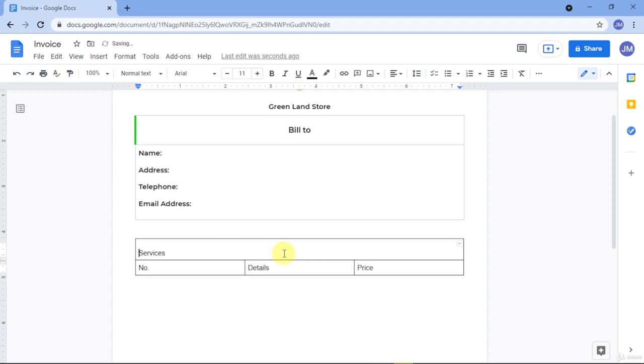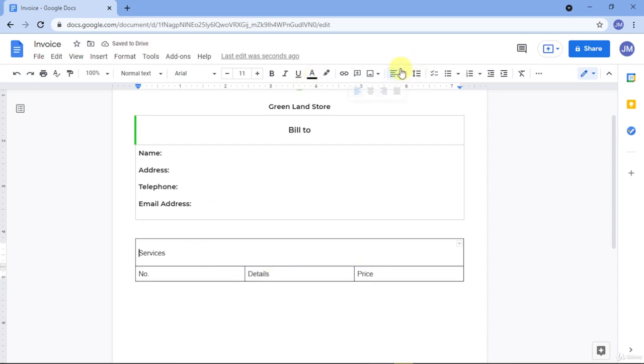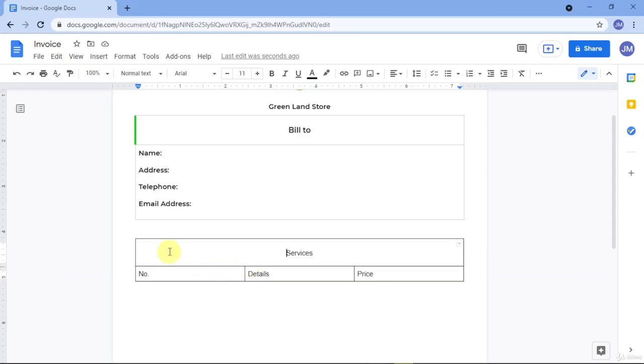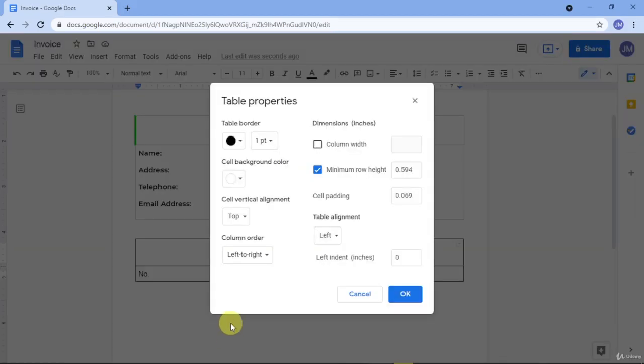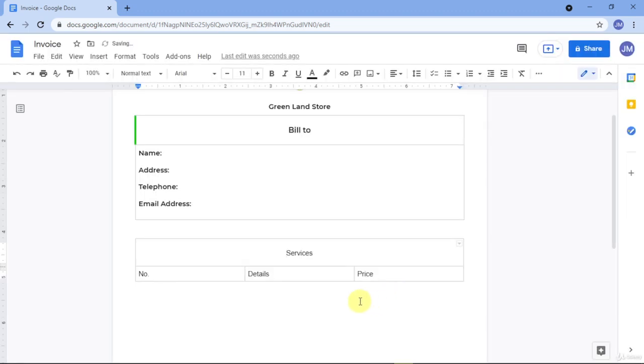Okay. So we're going to decide that, and we're going to move it to the center. We already did. And right now we already created the same thing as this one. Okay, so there's nothing to worry about. We're going to click on table properties and choose gray color, and then hit OK.